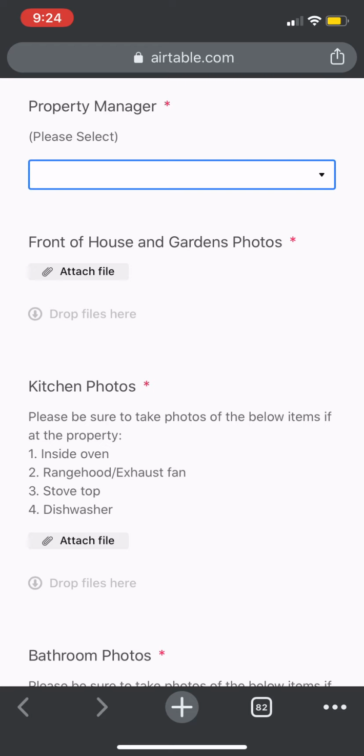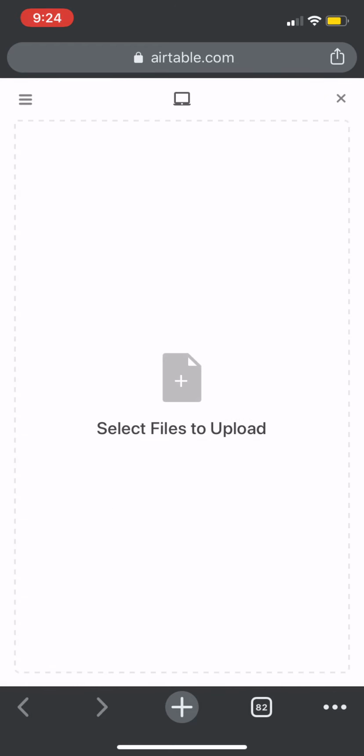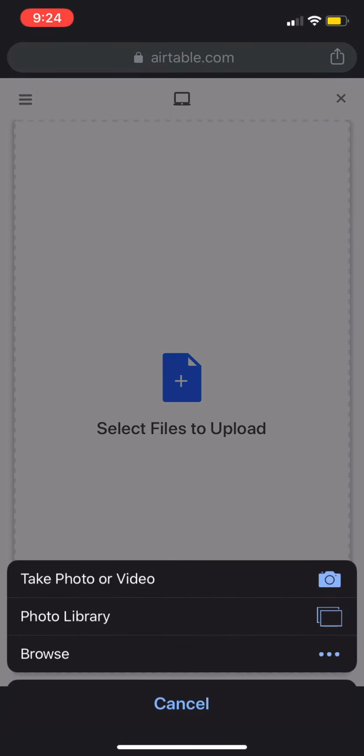To actually start the routine, the first 4 sections, we've labelled the areas that you are meant to be doing the report on first. These are our high priority items. So if you press the button where it says attach file, it will come up with this screen here. Now, to actually take multiple photos at a time before you upload, you just tap the middle of the screen where it says select files to upload, and then you go take photo or video.